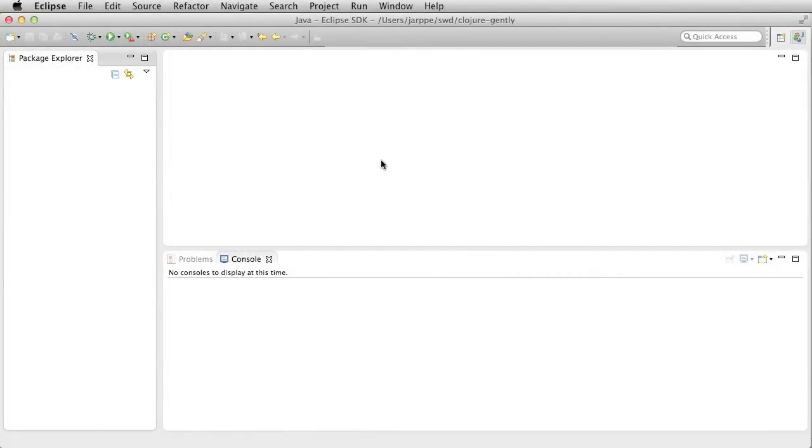I assume that you already have Eclipse up and running. If not, download and install Eclipse from eclipse.org website. Once the Eclipse is up and running, it's time to install the plugin.